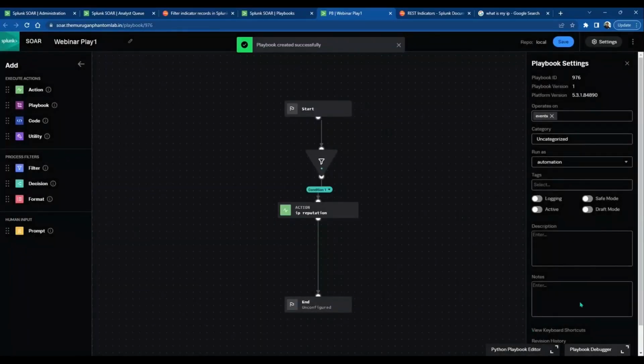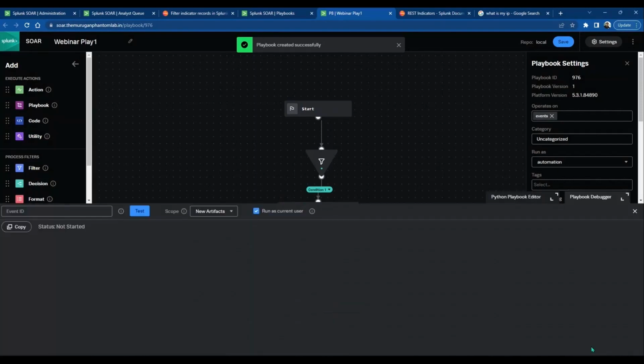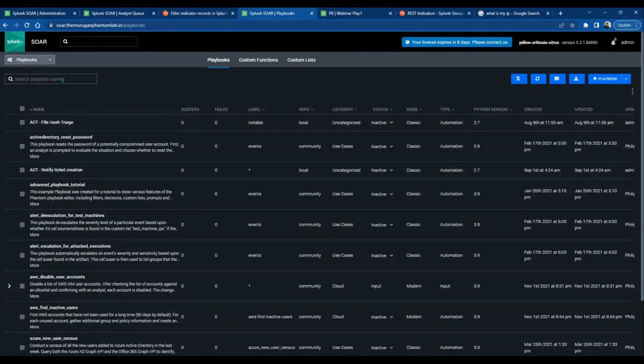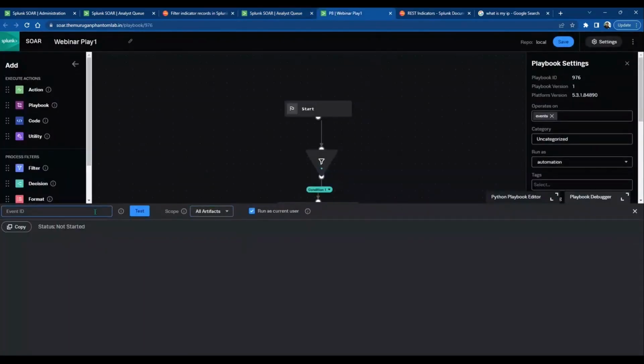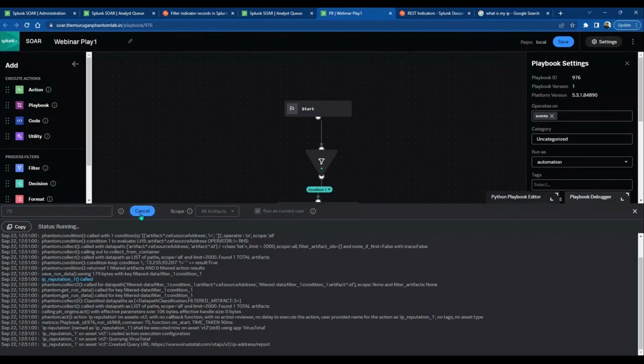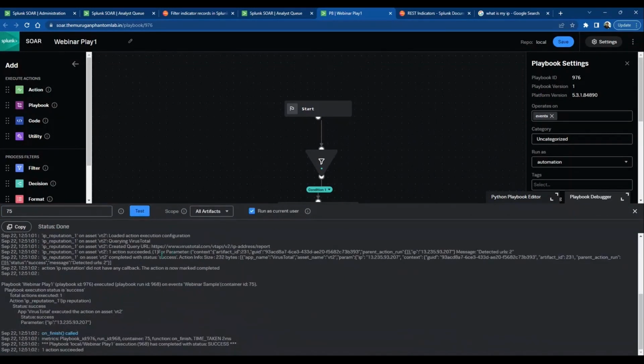Now there are two ways with which I can run the playbook. I'm going to show you how we usually debug. This is used when developing the playbook. From here, I can simply use the event ID number. The event ID is 75. So I'm going to run the playbook on 75. Run test. So it has run the reputation.